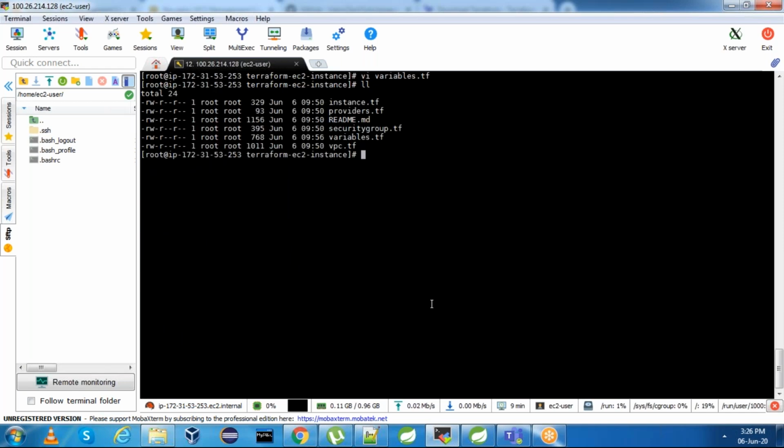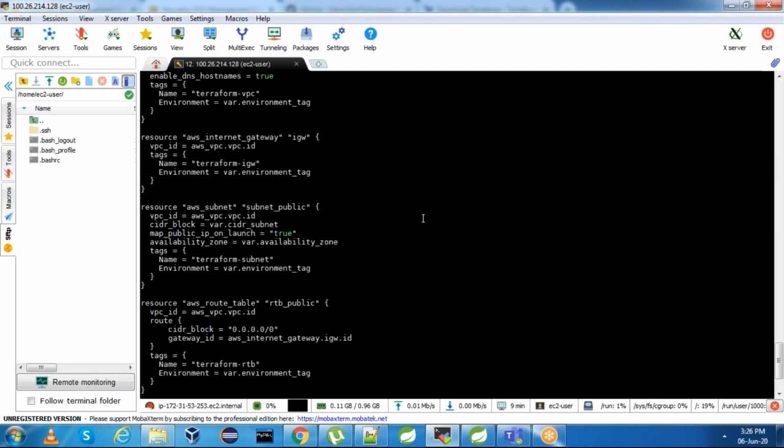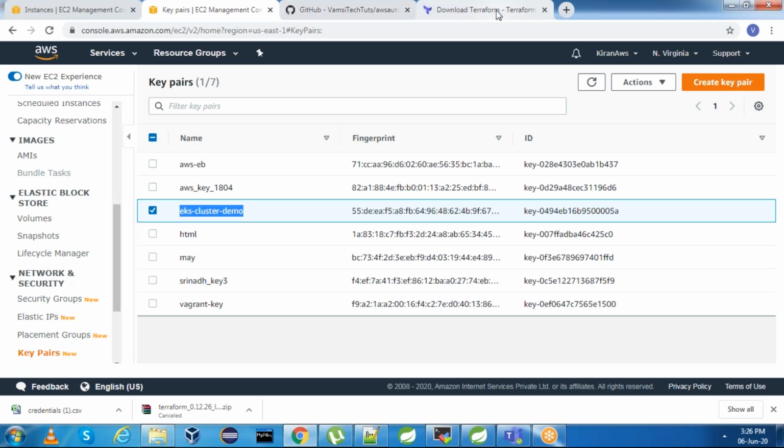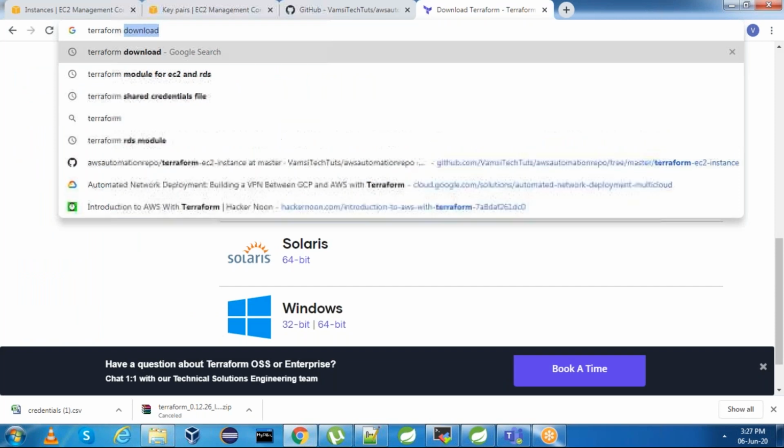Now we have seen providers.tf and variables.tf. Next, I will show you vpc.tf. See, in the vpc.tf, I have created VPC, internet gateway, all these things. You don't have to worry about this. This we got from the Terraform website itself.